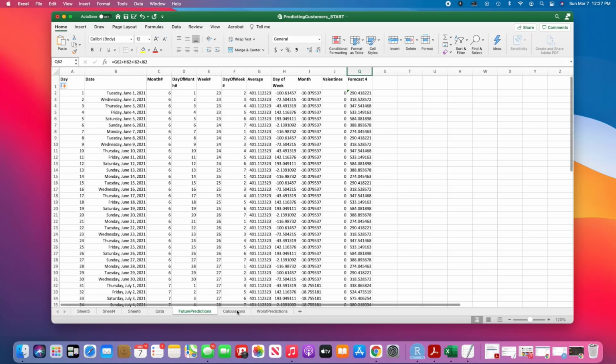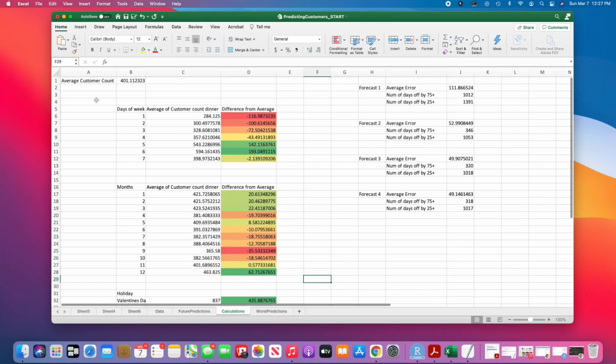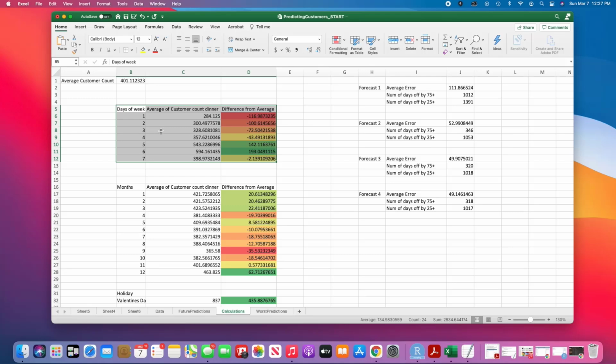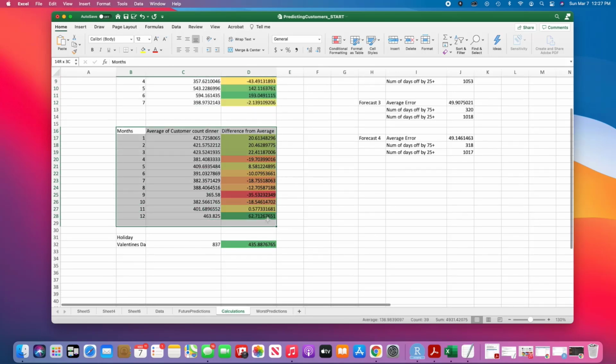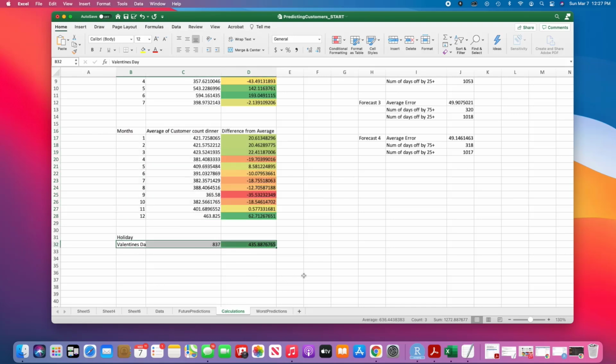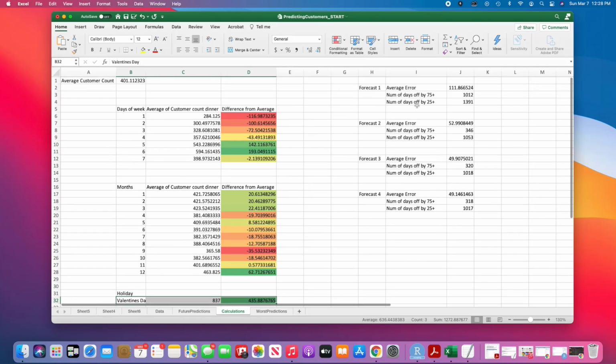So when you're done all this, you should have a calculations sheet that has the average customer count, a table that we built looking at the differences from the average day depending on day of week, and a table that looks at the differences on the average day depending on month of the year. We have one holiday that we've built in here. In the future, if you wanted to make this a little bit more in depth, you could look at multiple holidays, but we're only looking at Valentine's Day. That was the easiest one and the biggest difference.